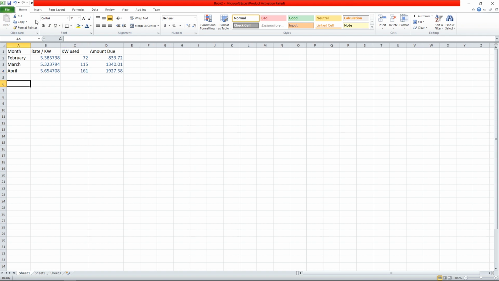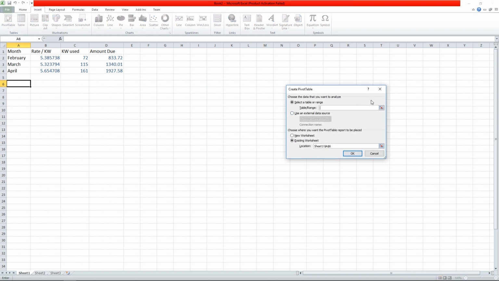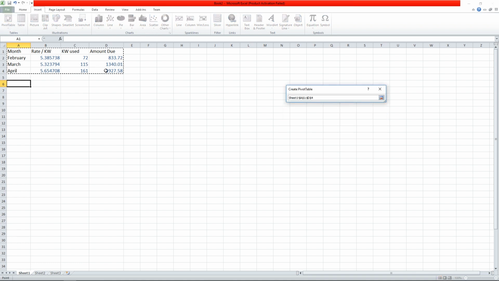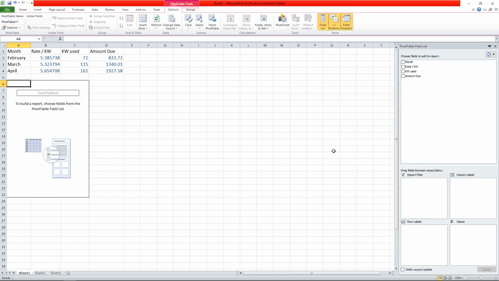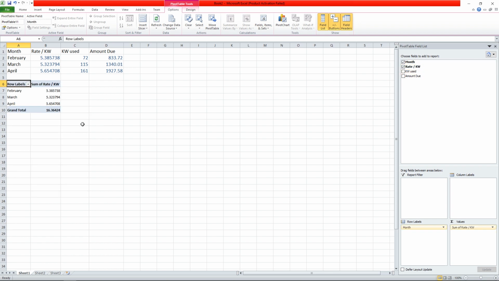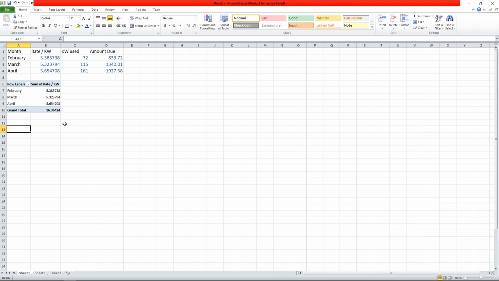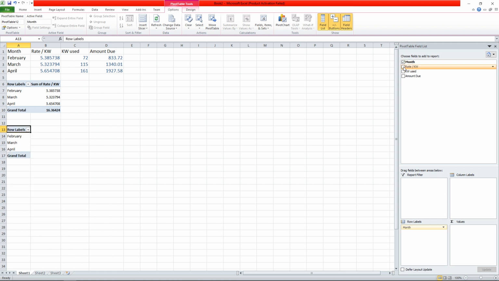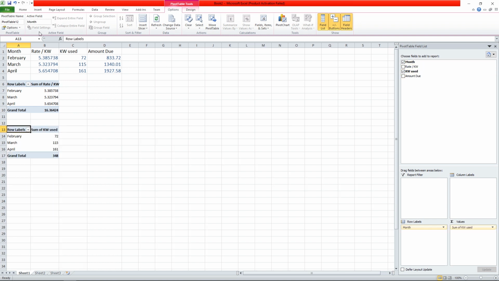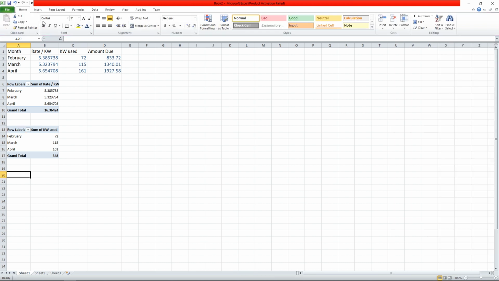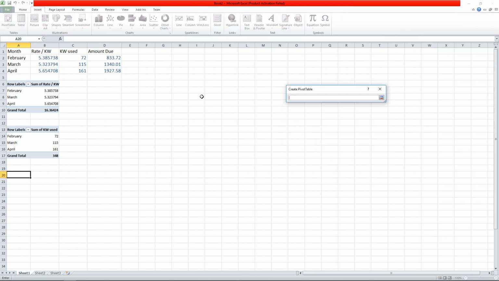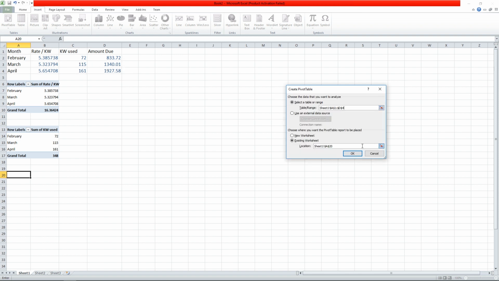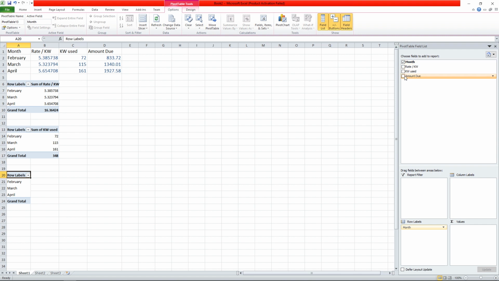Let's insert a pivot table so we can see the data, so that we can create a chart from it. Now let's use month and rate. Then we also create another pivot table. Same range, and we use month and kilowatts used. And lastly, we create another for the month and amount due.